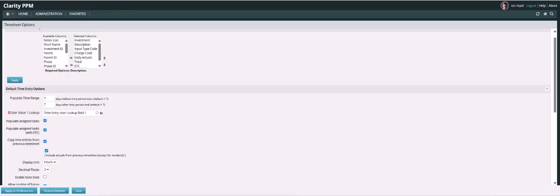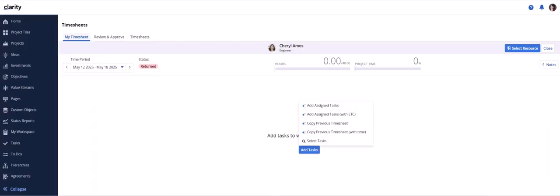Now let us look at the functionality manual actions to populate timesheets from assignments. We have introduced a new option, Populate Assigned Tasks with ETC, in Classic, project management, timesheet options, default time entry options section. On selecting the Populate Assigned Tasks with ETC checkbox, a new menu option, Add Assigned Tasks with ETC, in timesheets will be available to the end user in modern UX.